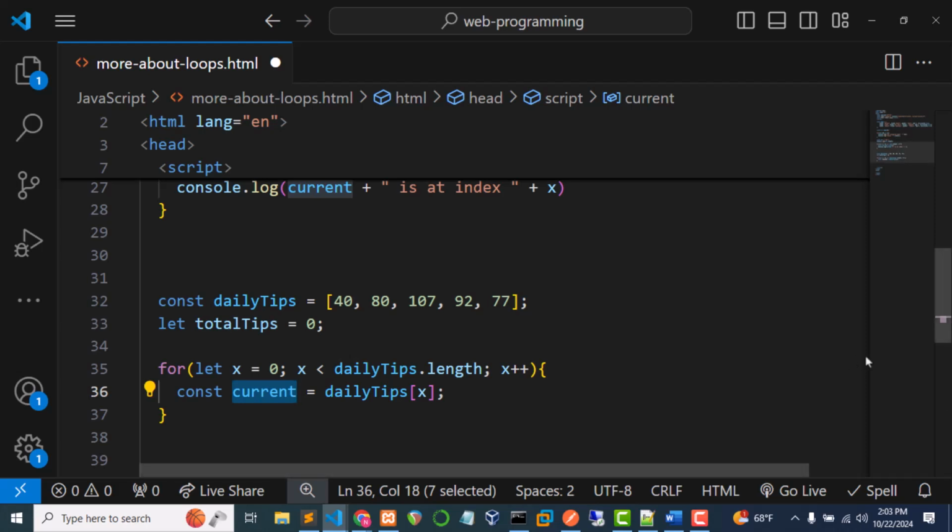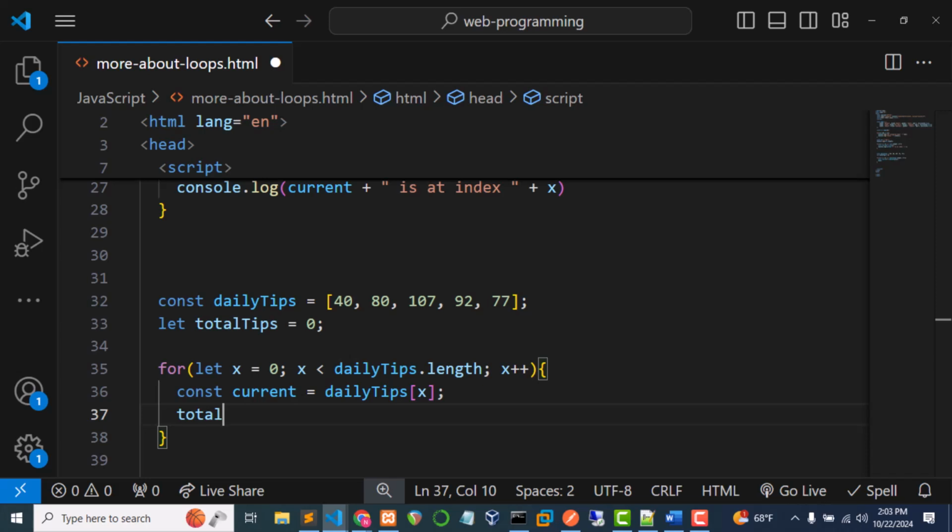So we figured out how to calculate the total. What we did here is we took the total tips, and remember we used let when we declared that because we're going to reassign it a new value with plus equals here. So here we'll add current like that. What we're also going to do is figure out the min and the max, and I'll show you how in just a second.